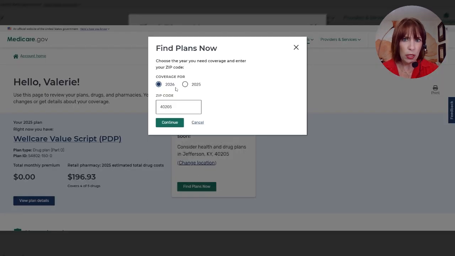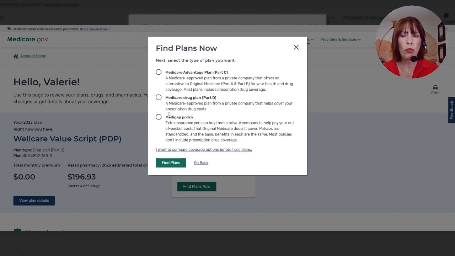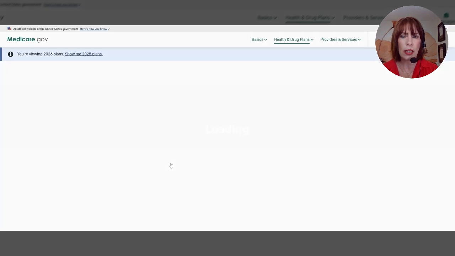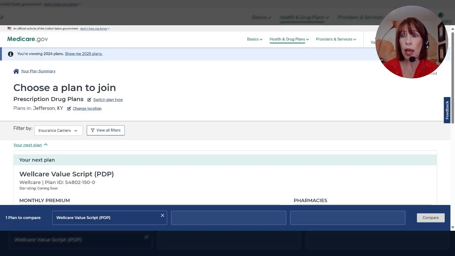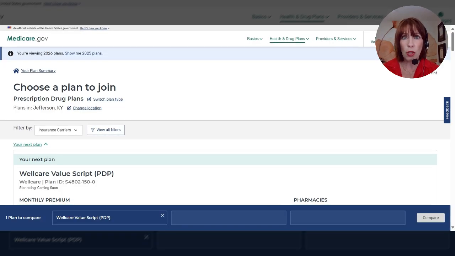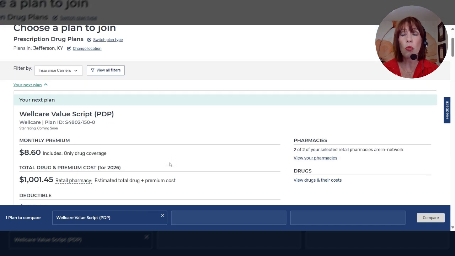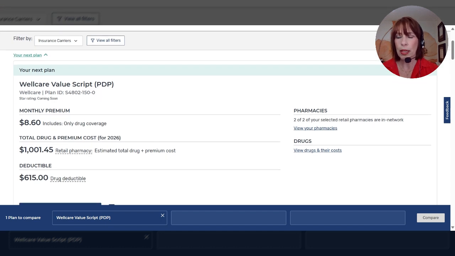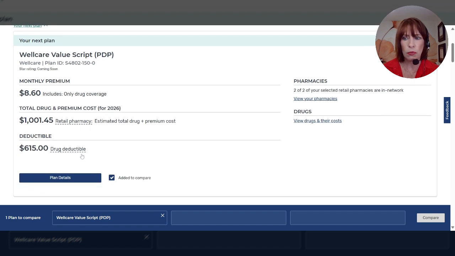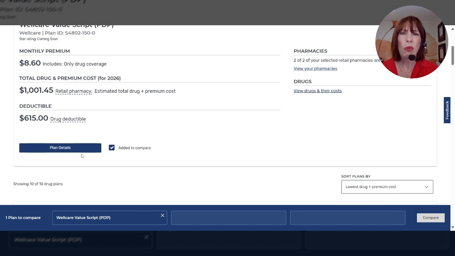Your year will be defaulted, your zip code as well. Hit continue and select Medicare Drug Plan Part D and Find Plans. What it's going to pull up now is all the plans available to you next year, and your plan will be listed at the top. So here's your plan next year, and here are the metrics associated with it. Premium, how much your drugs are going to cost, deductible. I want to compare it. So this number here is about $1,000.